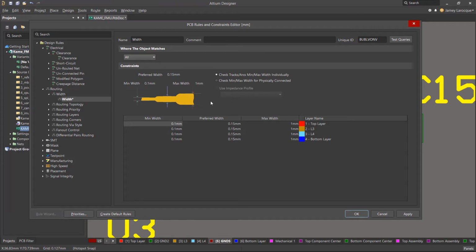Recall previously that we created a net class that contained power nets, so we'll be creating an additional width rule specific for that class. Right-click on the default width rule, select New Rule, and you'll notice a new rule will appear with the name of width_1. Let's select this rule as we need to configure it. We'll first click on the drop-down menu under Where the Object Matches and select Net Class. In the drop-down just to the right, we'll select Power, so this will limit the rule to that net class only.